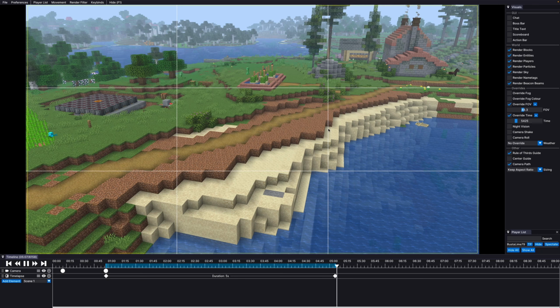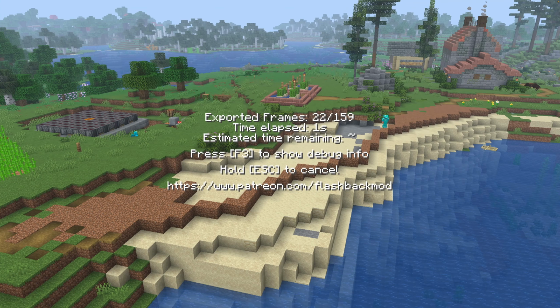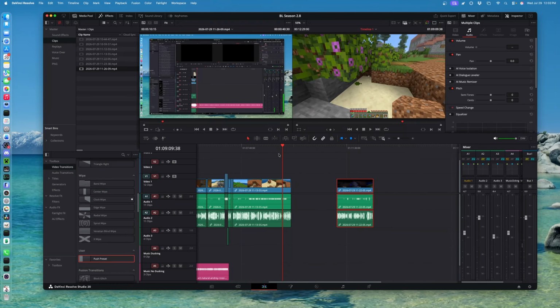Boom. Okay. Now, this is the in and out points. That's where it's going to render for this blue highlighted area. And so let's export this one and hope it works. And it didn't. And it crashed, but that's how you do it.